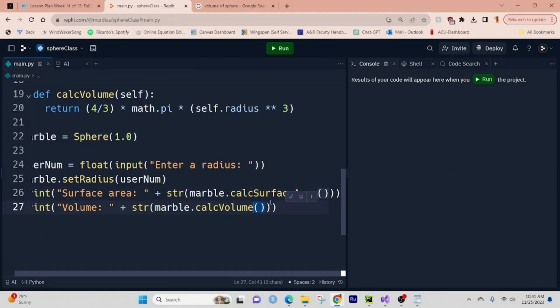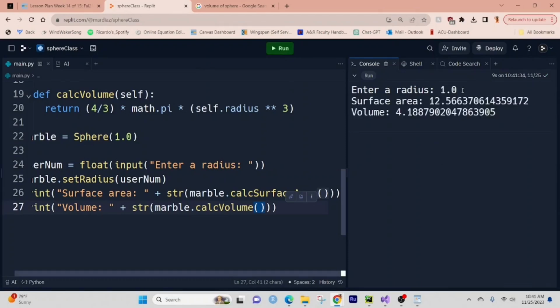Remember to put the parentheses, even if you don't have anything in them. It's a function, so a function call is going to have these parentheses in Python. Now I'm going to run my code and enter a small number. Okay, press enter. The surface area is 12.5663, and the volume is 1.8879. You can always edit how many significant digits you want, but we don't need to do that for the lab. The lab doesn't call for us to do that.